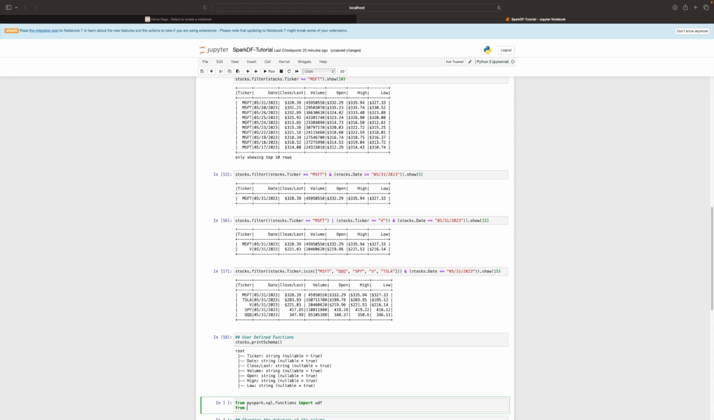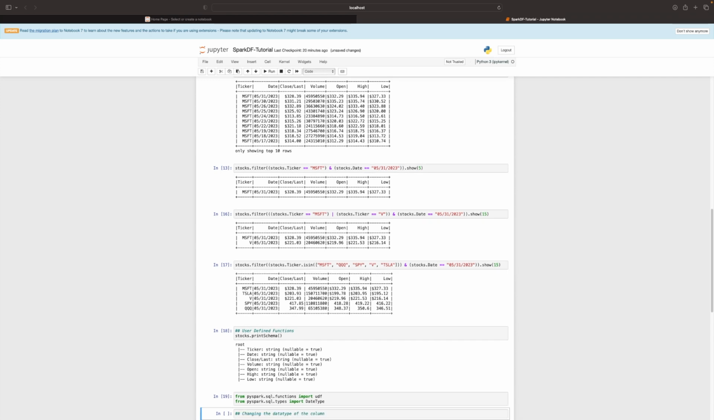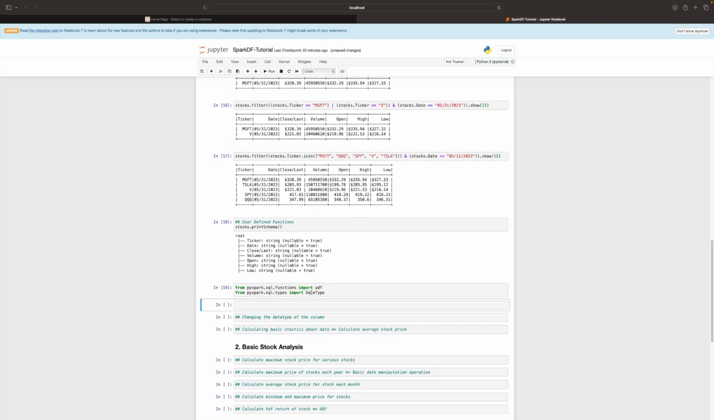And then let's import some of the native data types as well. Python has its own data types, right? It has date, float, integer, string, and so on. Similarly, Spark has its own native data types, and in order to import that, you need to say from pyspark.sql.types import. You can say I want to import DateType, right? So now we are importing DateType, which is a native data type in Spark. So let's write our first user-defined function, and that is basically going to be dateParser.